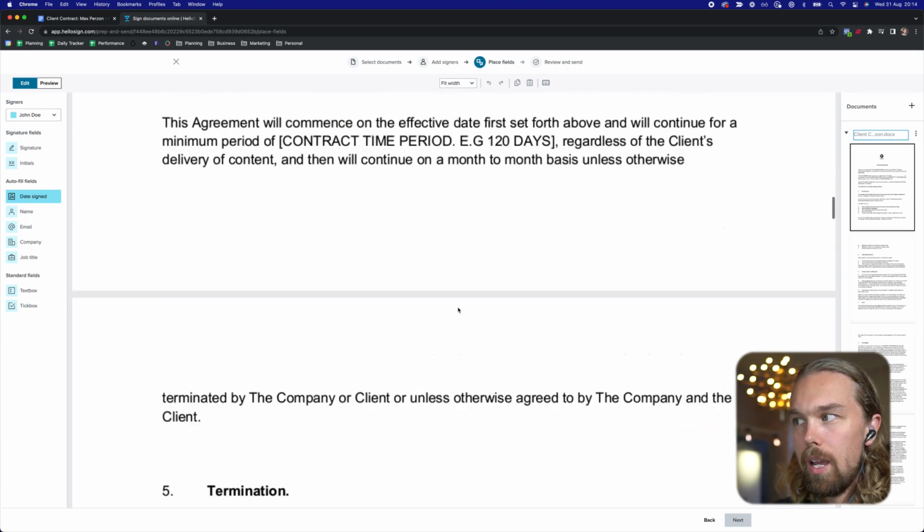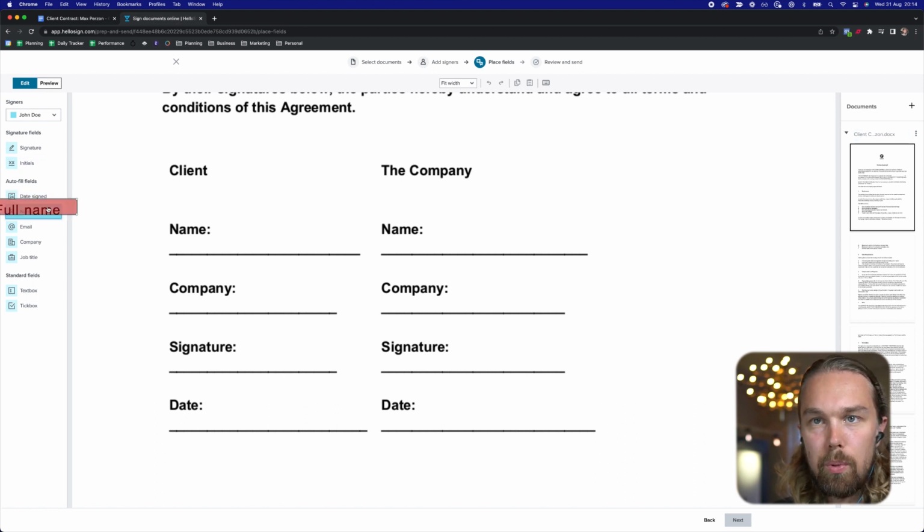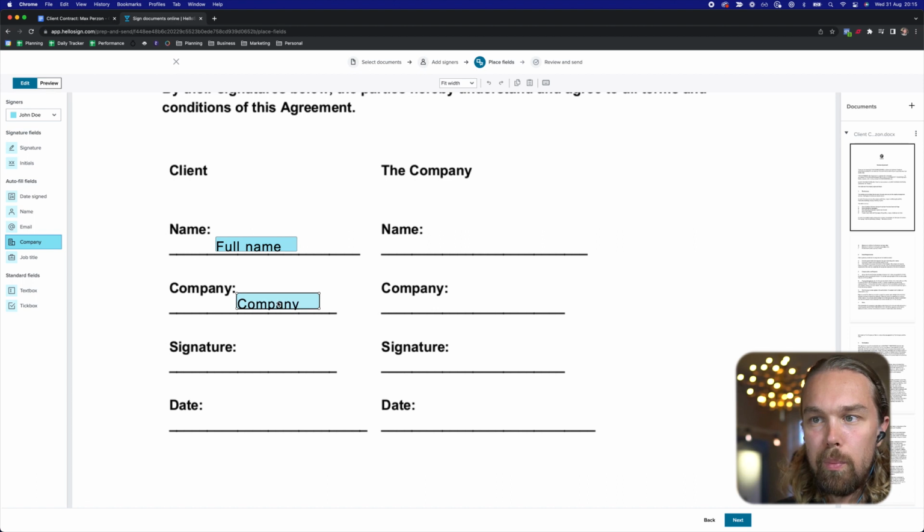So you put that there. Then we scroll all the way down to the bottom, and then we have the client here. So you put in the name of the client right there. Then you want their company name here as well. Then you want their signature, and then you want the date signed as well.